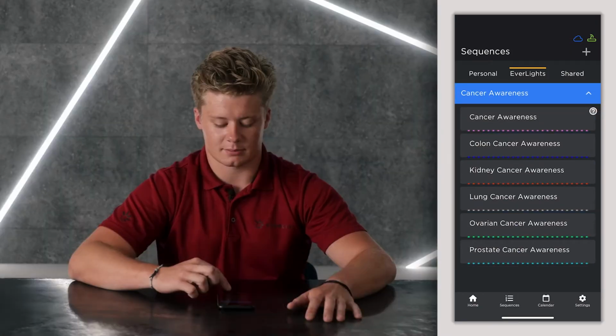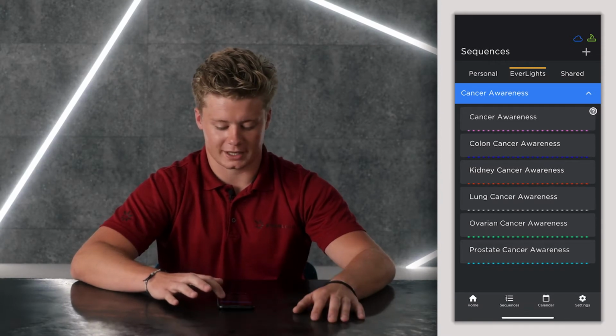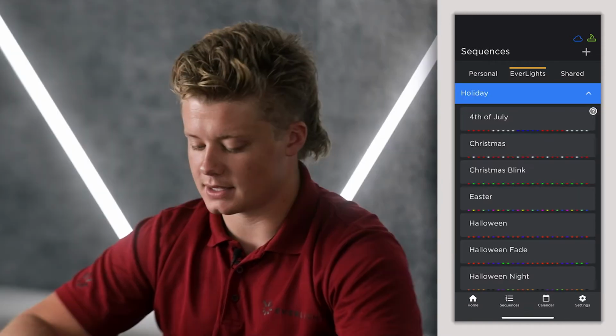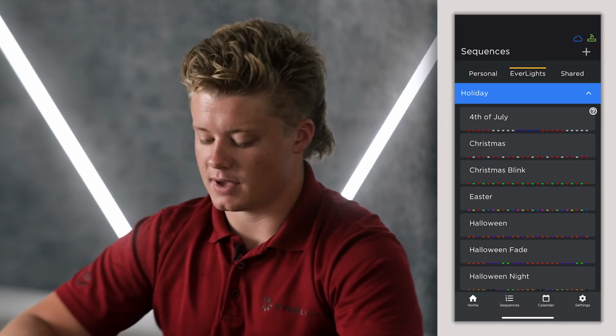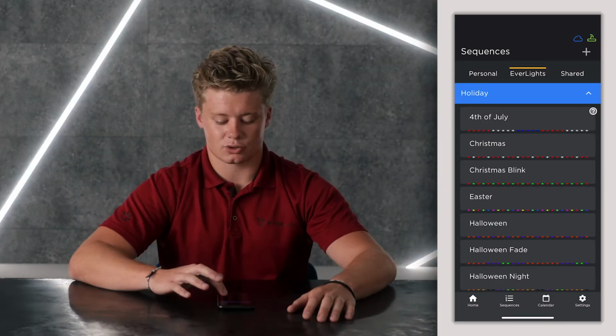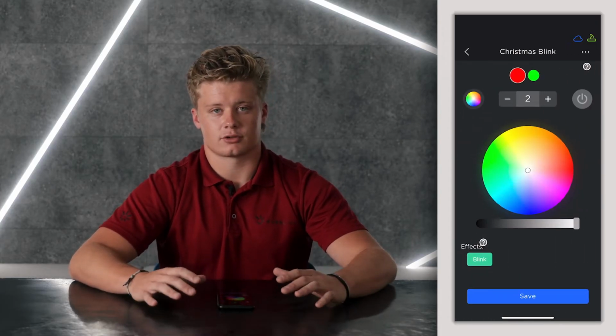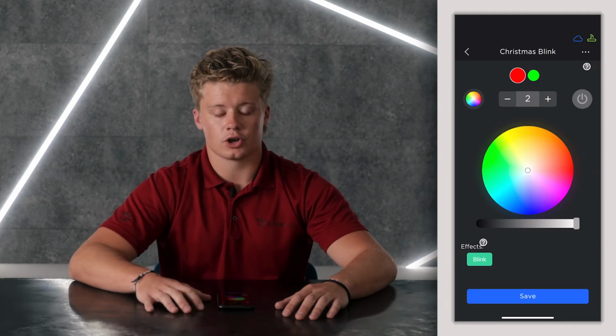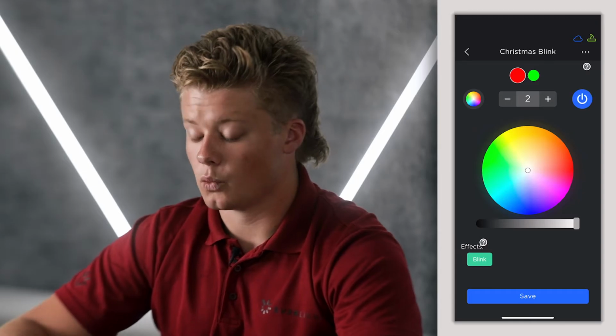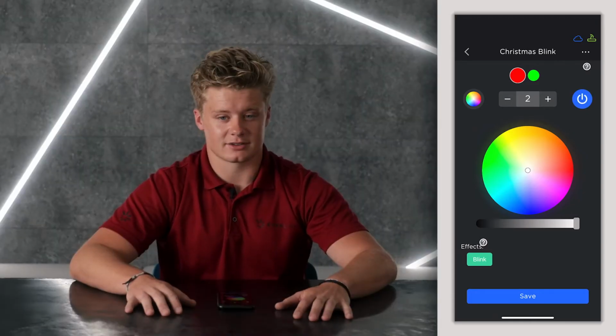If you click on cancer awareness, I mean, there's prostate cancer, colon cancer, and then in the holiday section, there's anything from 4th of July, St. Patrick's Day. If you click on one of these, like let's say you like this Christmas blink pattern, all you gotta do is select it, and then it'll bring up this screen. Once this screen comes up, if you wanna turn this pattern on, all you have to do is click the power analog in the top right of your screen. Once it illuminates blue, that means your house is then that color.